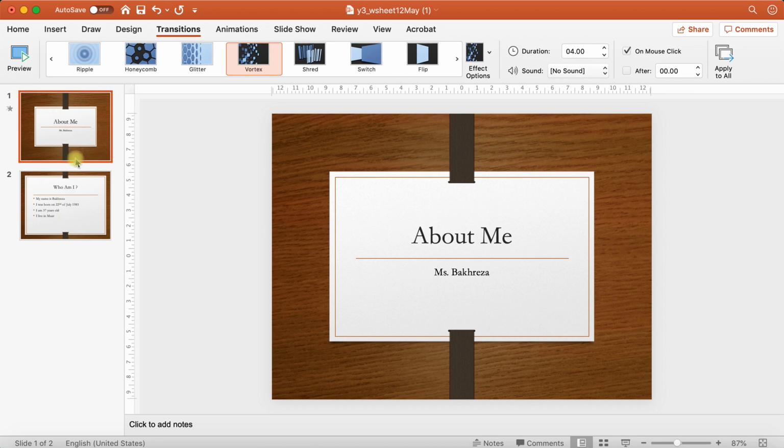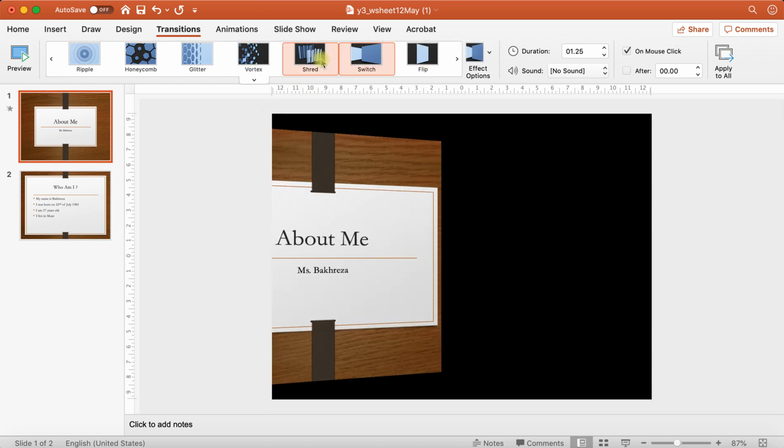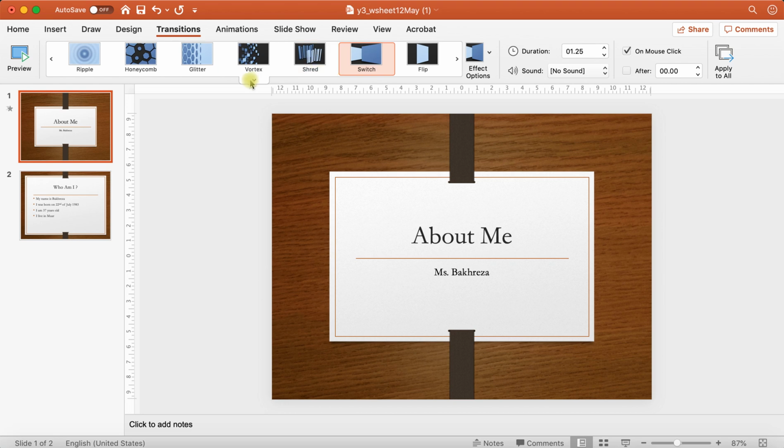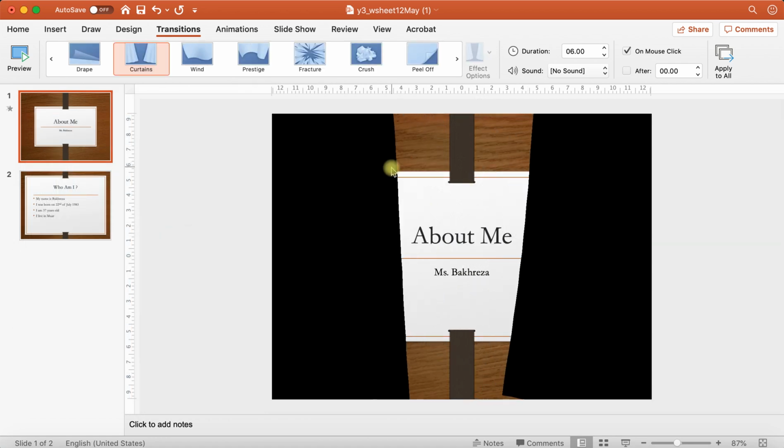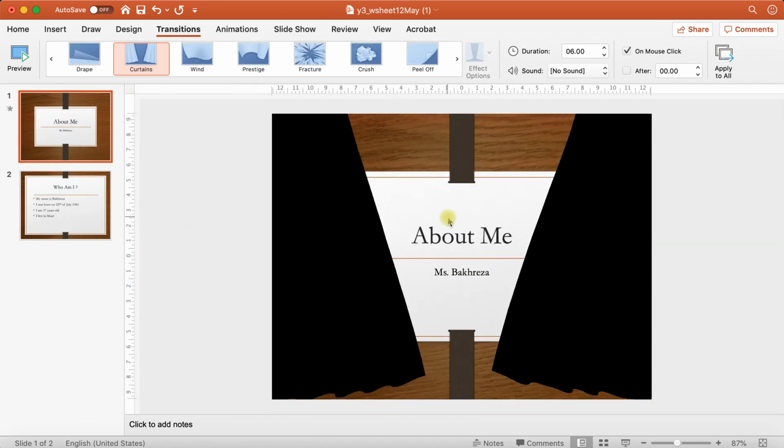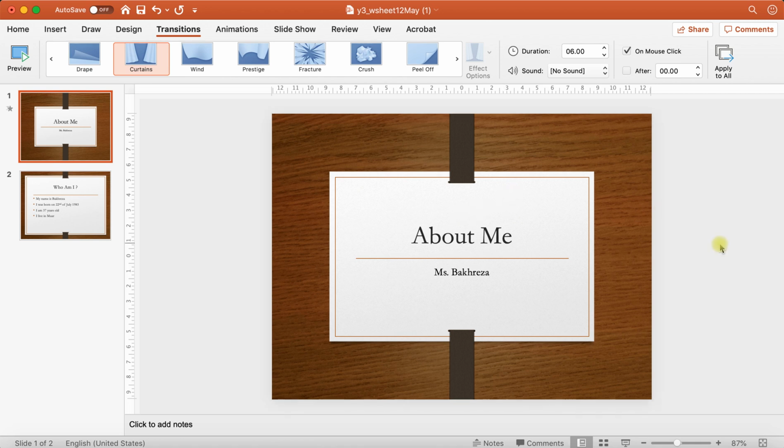We're going to apply it to the first slide first. So click the first slide and then choose any transition animation you prefer. For this practice, I'm going to choose the curtains because this is suitable as an opening for the presentation. Once you are done adding the transition to the first slide, you will see the star. The star means that the slide has already been applied with the transition animation.